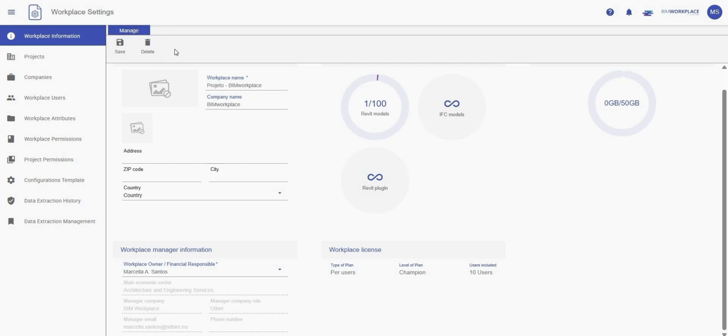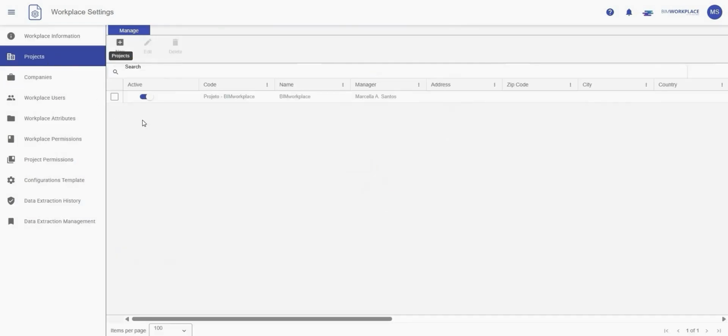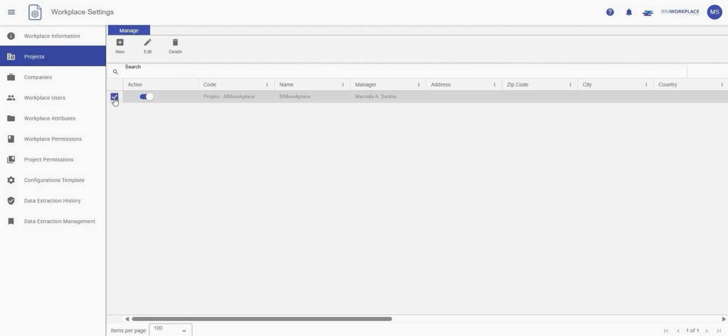From the left side menu, let's access the Projects area. In this area, you can create, edit, or delete a project. To edit a project, simply select the project you want to edit. Through the top menu, click the Edit button.